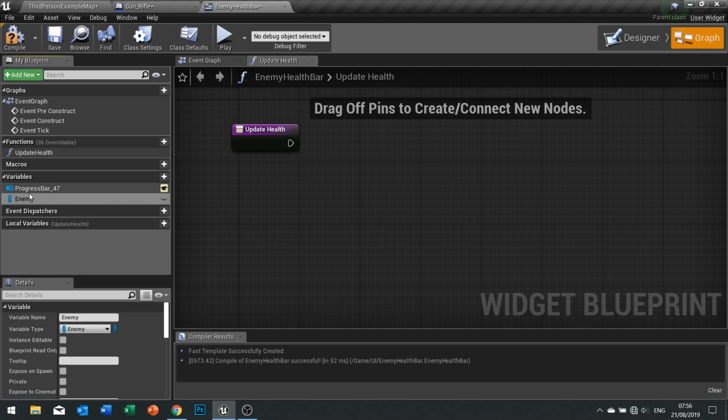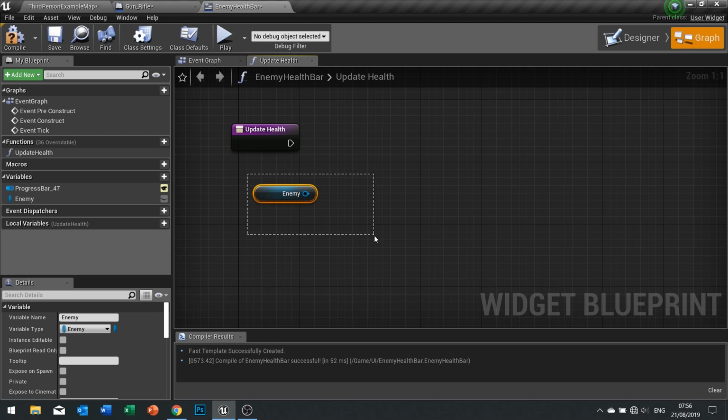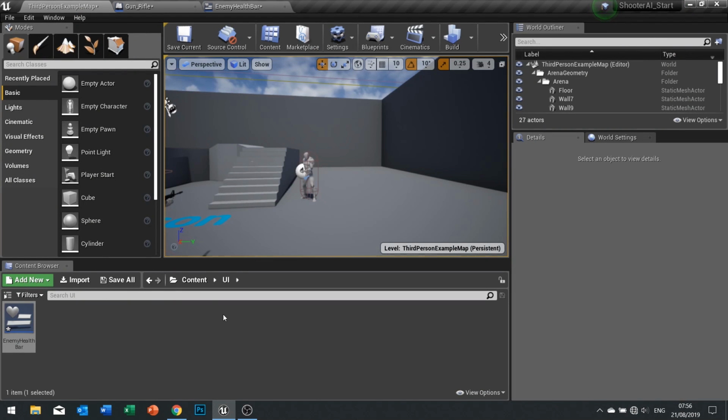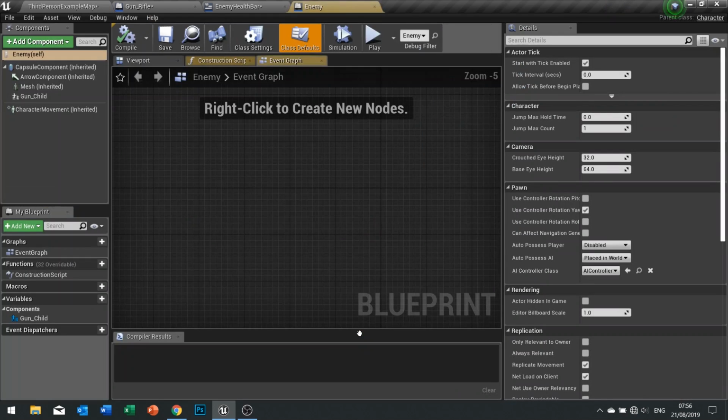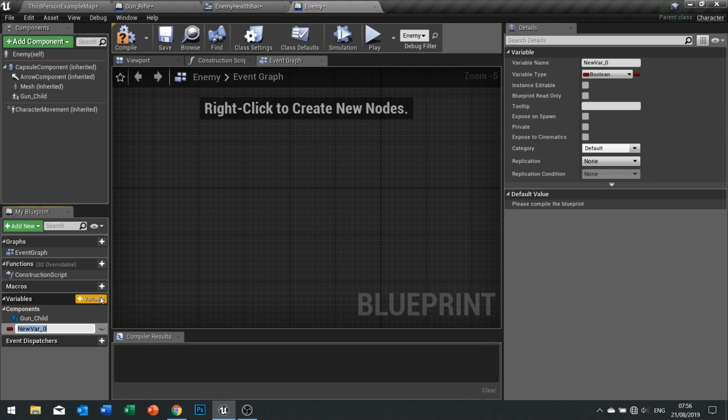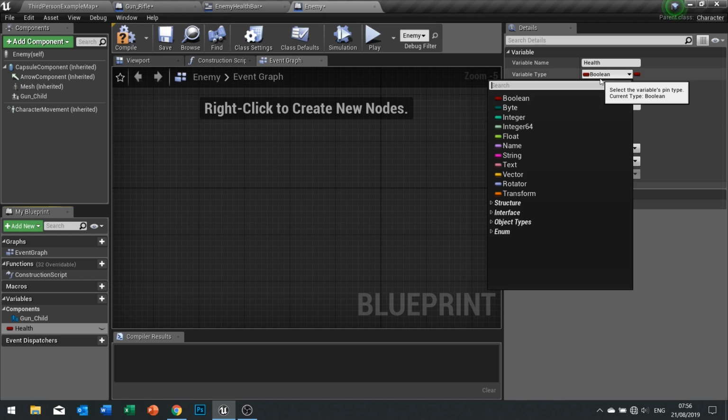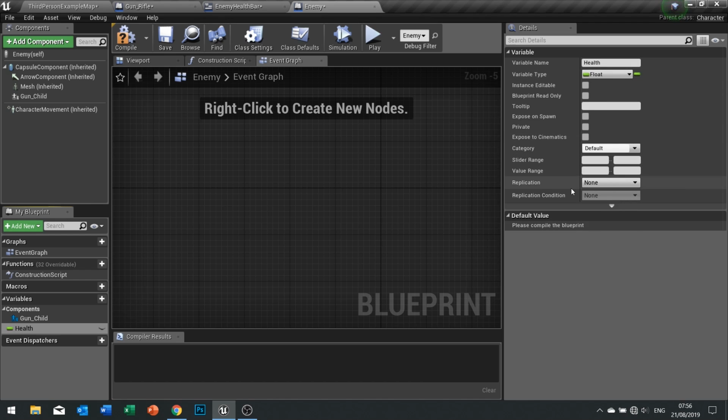So on the update health, I'm going to drag my enemy out, choose get, and I'm now going to have to get hold of the health value of my enemy. Now currently my enemy doesn't have a health value, so let's go ahead and add that to our enemy. So I'm going to find my enemy actor, and on the variables on the left hand side, I'm going to click on the plus variable, and I'm going to type in health. Your health values will always be a float because it will always go between 0 and 1. So 0 being no health and 1 being full health.